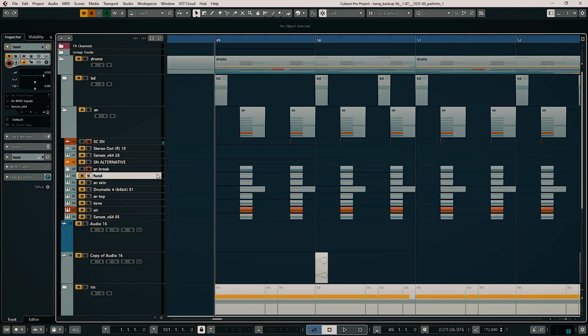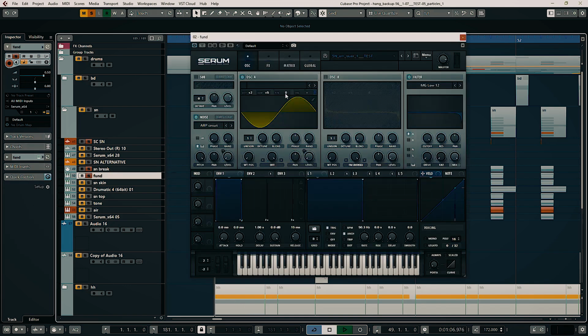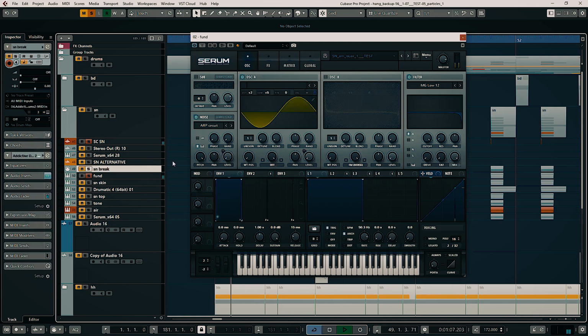Then we got the fundamental, which is our sine wave. And it already sounds pretty good, the sine wave fundamental of the snare paired with the break. But you can tell it's still not releasing right, it's very abrupt and a bit dirty as well. So that's why we got 1, 2, 3, 4, 5, 6 more layers, and they're really subtle. They don't do a lot.